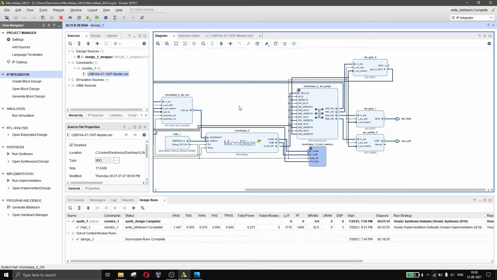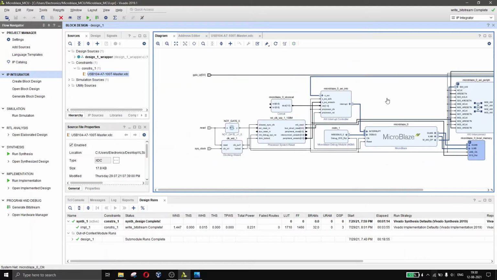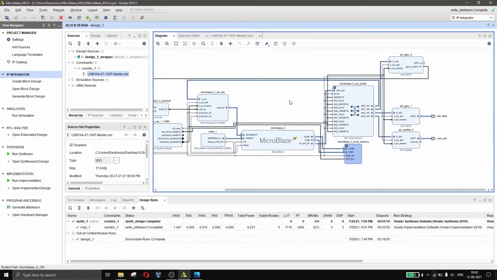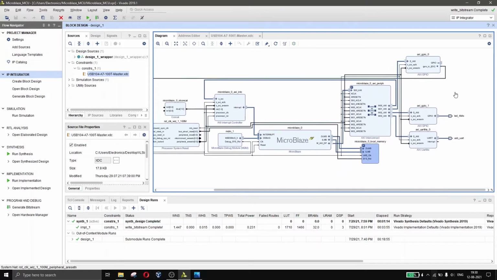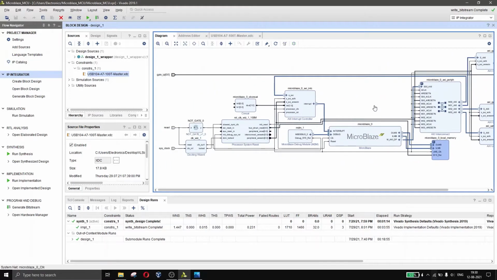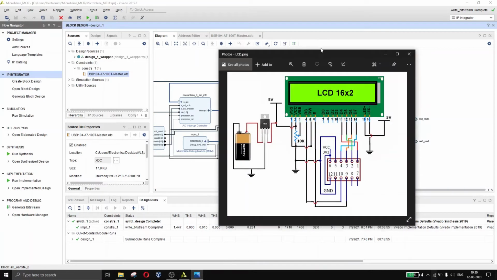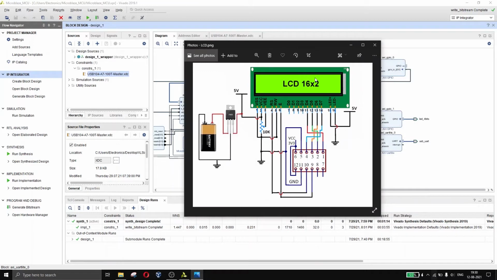So in the previous lab, this is where we stopped. In this lab, we'll continue and modify this block design to add a few AXI GPIOs so that we can control the LCDs, the Pmod LCD that we designed. So this is the diagram of the Pmod LCD.